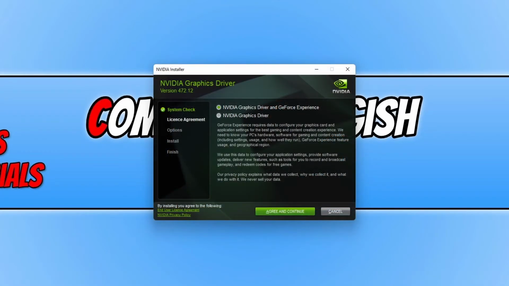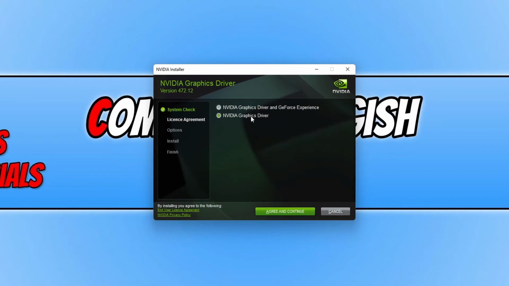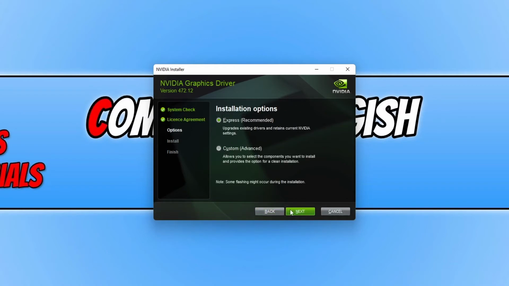You now need to select if you want to just install the driver, or if you'd like to install GeForce Experience as well. In this video, I'm only going to be installing the driver. You then need to agree and continue if you do agree to the terms. You can now choose if you'd like to do an express or a custom. So for this video, I'm going to keep express selected, and we're then going to go next.